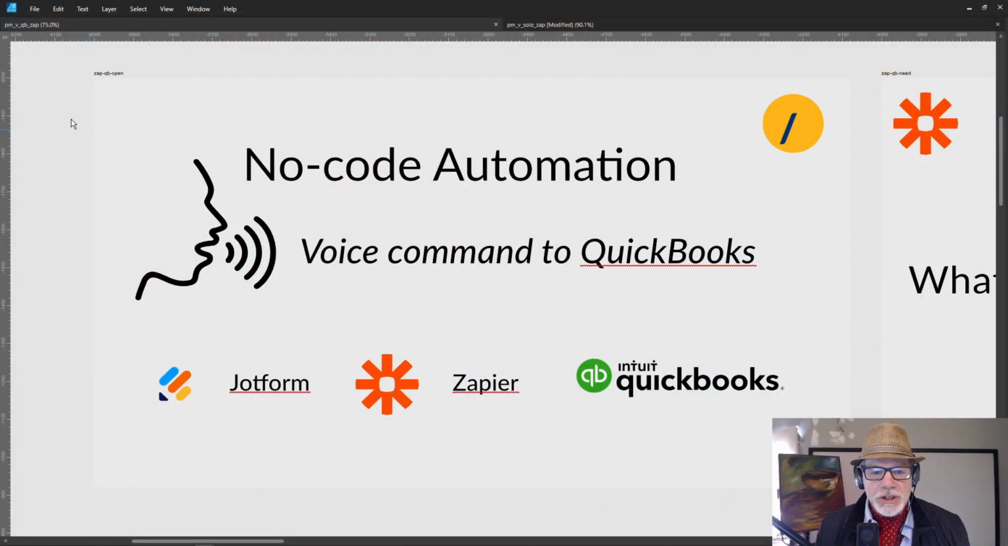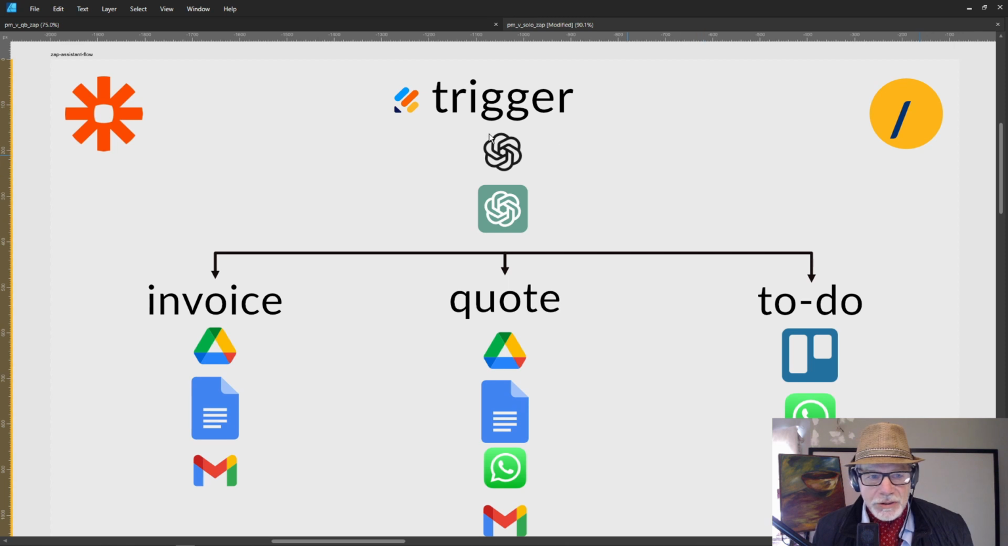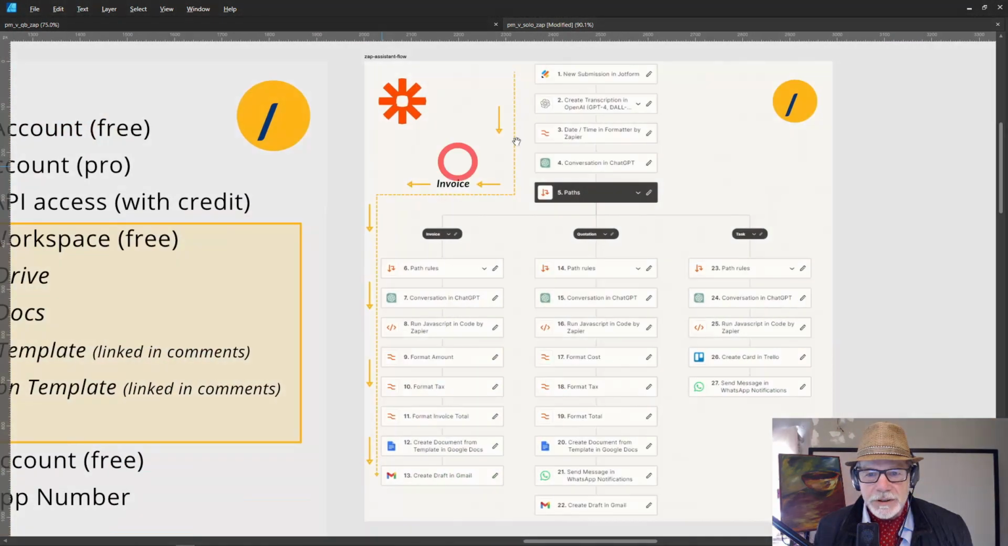We are continuing our exploration of no-code automation and AI assistance, and this is a quick tutorial on a voice command to QuickBooks integration. It's actually an extension of the previous tutorial where we used a Jotform trigger, a voice command using Jotform, and went down a flow, and depending on the command, it either went down an invoice, a quote, or a to-do list. We followed the invoice path.